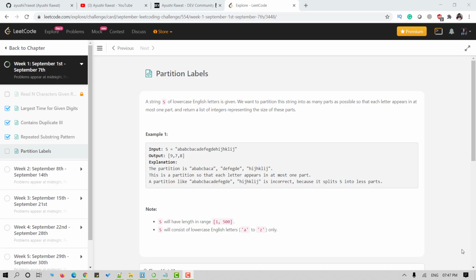A string S of lowercase English letters is given. We want to partition this string into as many parts as possible so that each letter appears in at most one part, and return a list of integers representing the size of these parts.